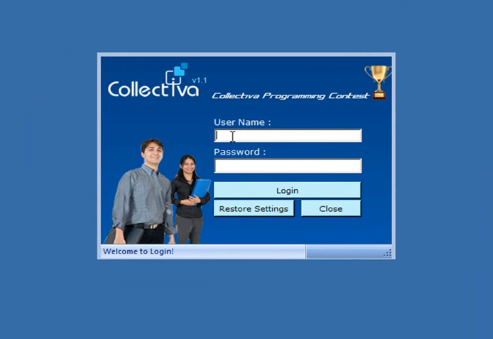I think you must have received your email ID and password in your email. You just enter the email ID here. I am entering my email ID and password. I am entering my password.